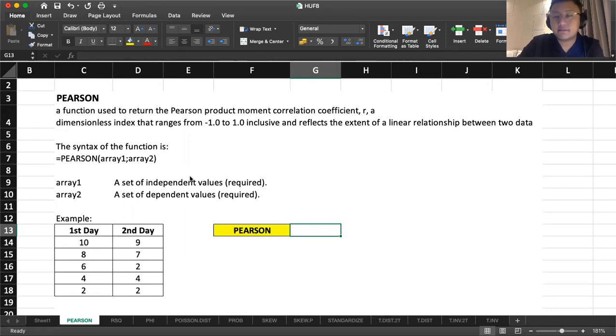Okay, so the PEARSON function is used to return the Pearson product moment correlation coefficient, which is R, a dimensionless index that ranges from -1.0 to 1.0 inclusive and reflects the extent of a linear relationship between two data sets. The syntax of the function is =PEARSON(array1, array2).